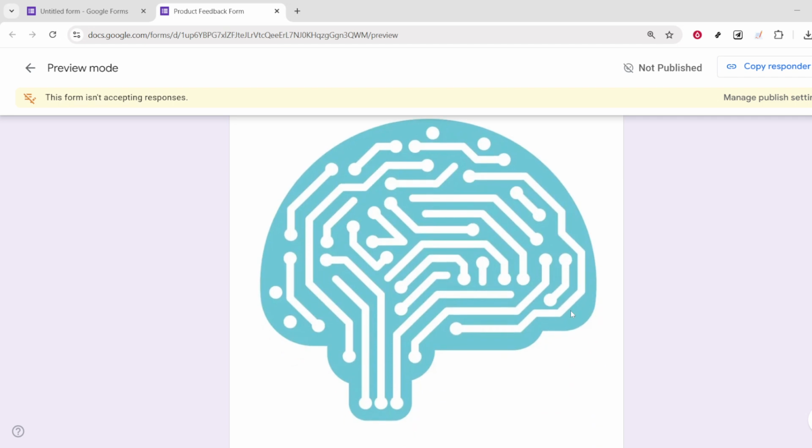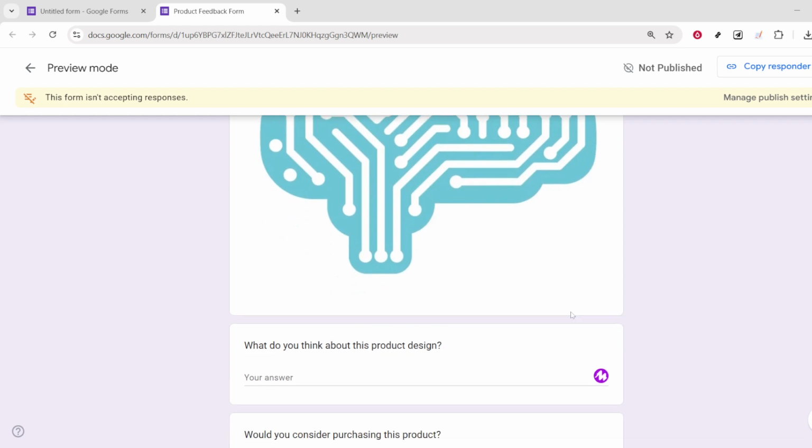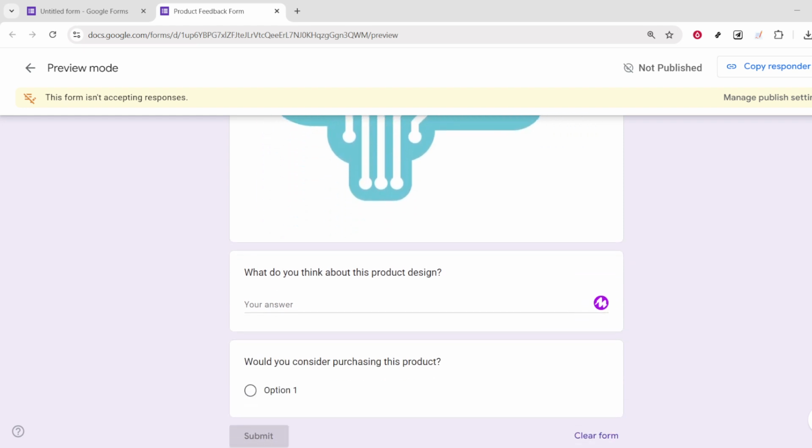If something feels off, close the preview, return to the editor, and adjust the size or position until it feels just right. That's it. Your Google form now includes a clean, well-placed image. Save your changes and you're good to share.